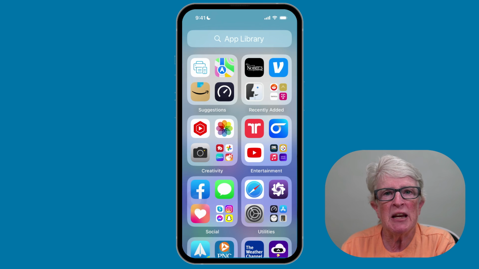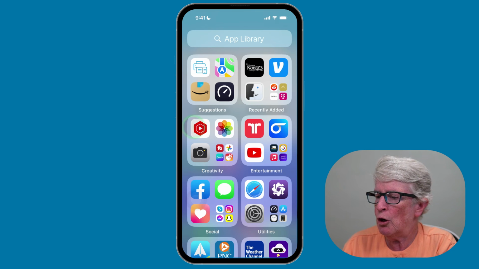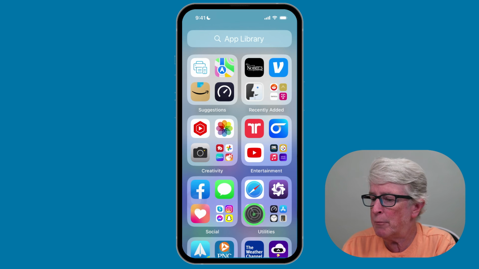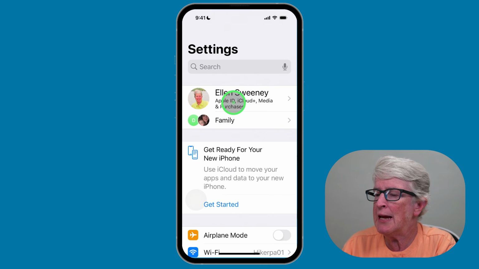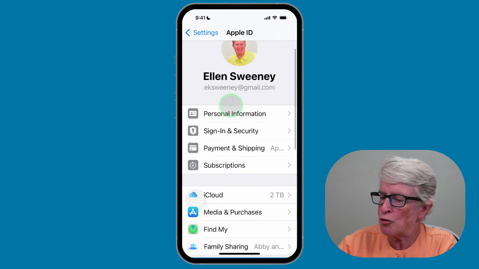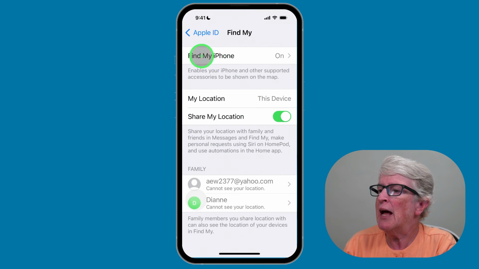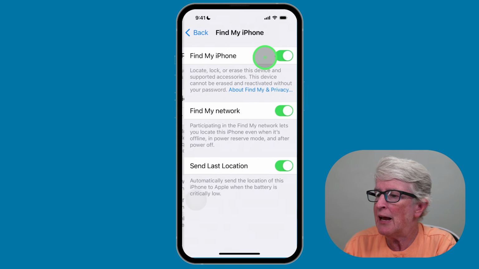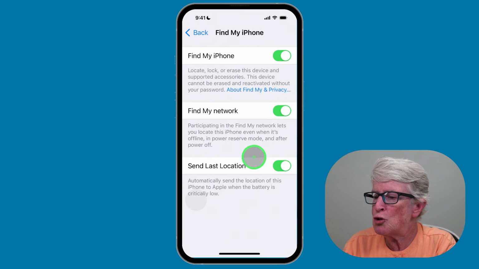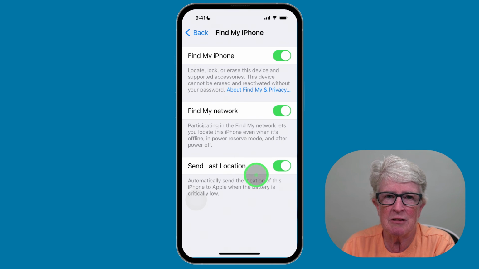Tip number 10, make sure Find My is enabled. The Find My feature can help you locate your iPhone if it's lost, stolen, or misplaced. Be sure this feature is turned on. Go ahead and open the Settings app. Tap your name at the top, scroll down, and tap on Find My. Now tap on Find My at the top, and then make sure to toggle on all 3 of these switches.